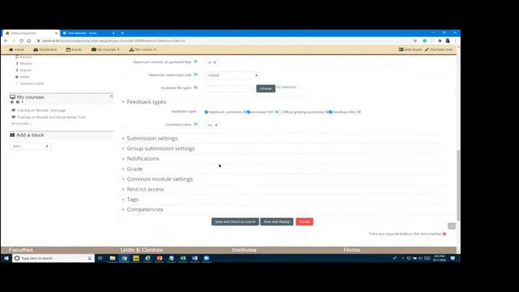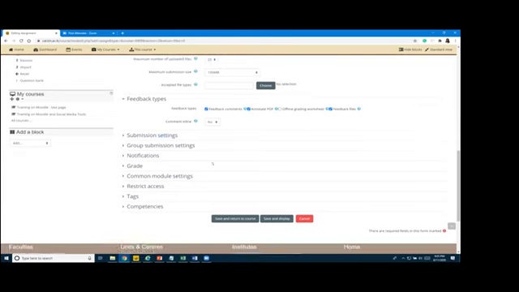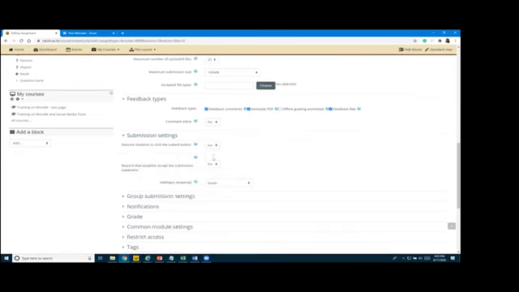And submission settings. If you select yes here, they need to press the submit button to submit the assignment. Otherwise it will save as a draft. So sometimes this is tricky. Most of the students, based on my experience, forget to press this submit button. So you will see that as a draft, and then you have to ask them to submit.